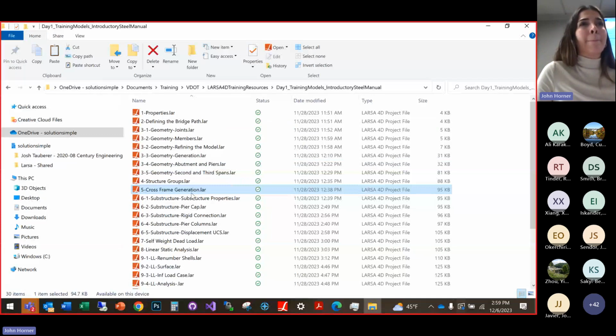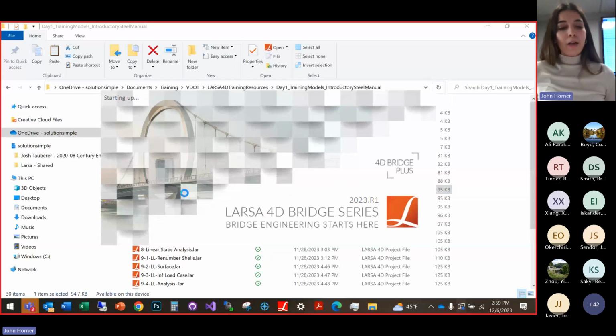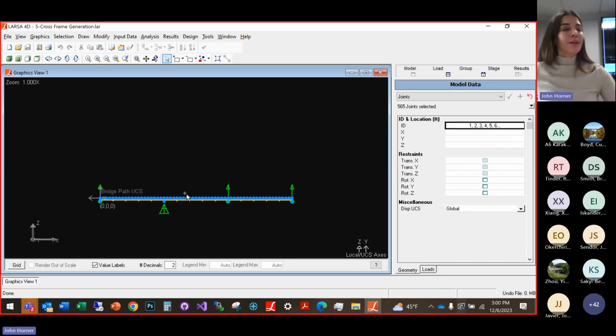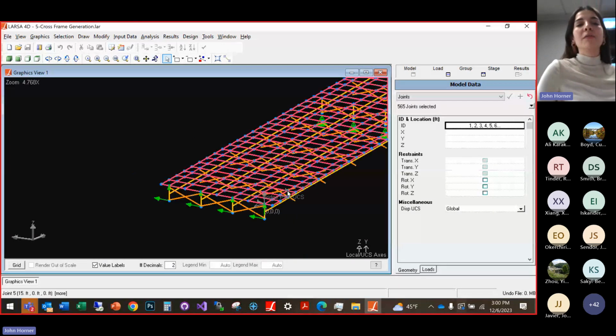Laura, how are you time-wise? We have substructure generation and analysis, and we have 2 hours. I think we will make it. And stage construction is part of the analysis. Which one did you open? I opened 5 cross-frame generation, and now it should have cross frames.